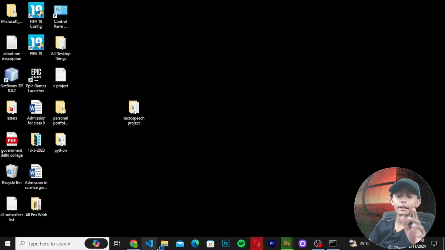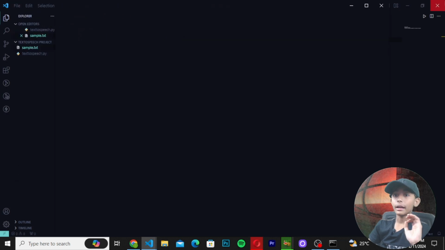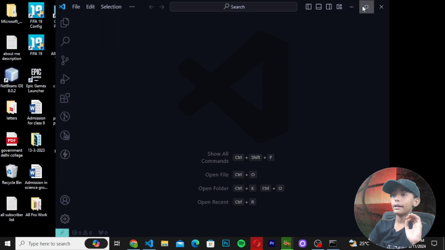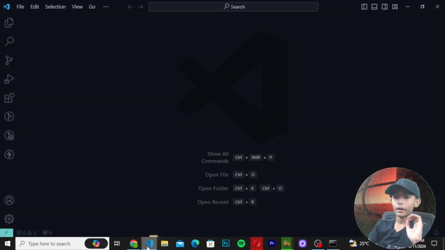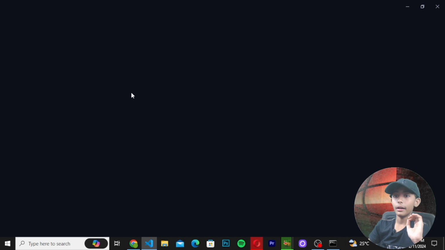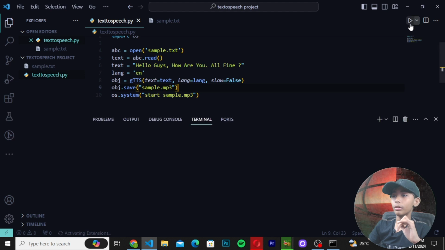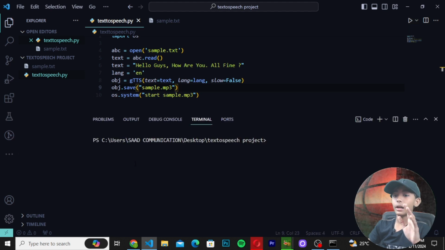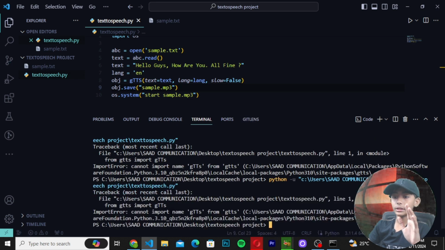If an error is coming, what you can do is first of all close your file. Again click on the new window and drag and drop your folder here. And when you do that, run from here. Click here to rerun. It will be running. Just wait a moment. It's running, and it will give a most recent call error.